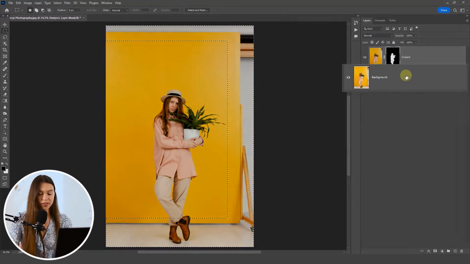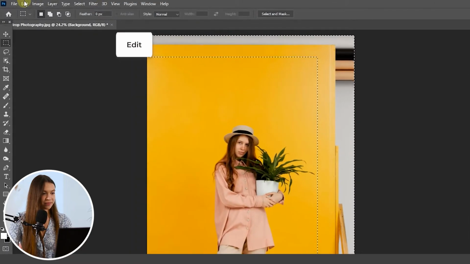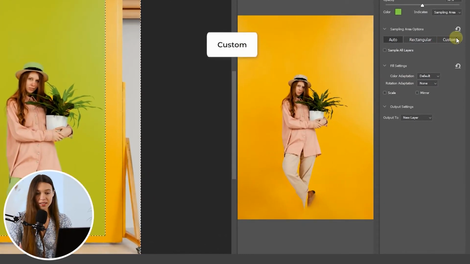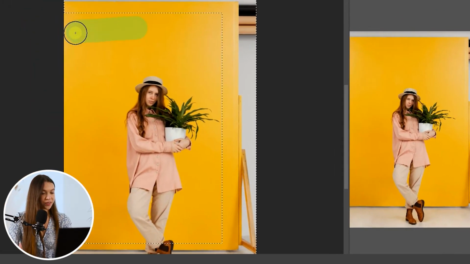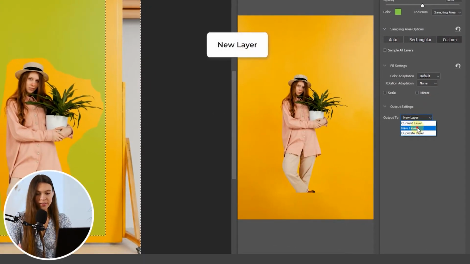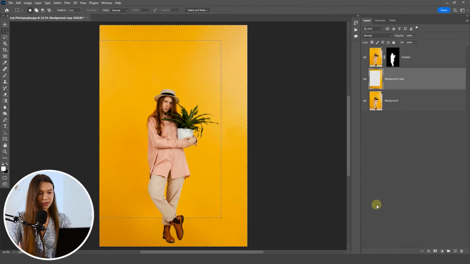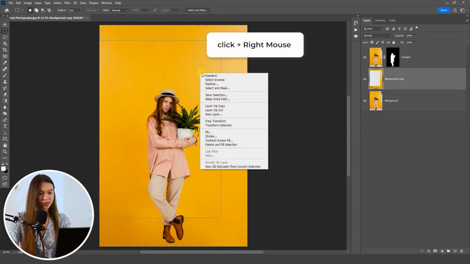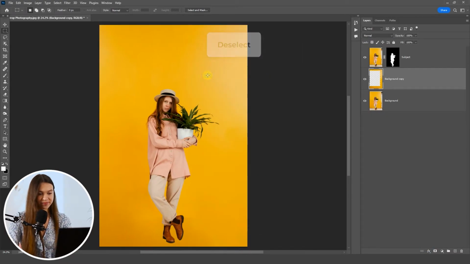Now select the background layer, go Edit, Content Aware Fill, choose Custom option, and start to paint over the backdrop. So our goal is to mark for Photoshop the areas that it will use for filling and covering the previous selected sides of the photo. Now choose Output to the new layer and click OK. To deselect, just click with the right mouse button on the photo and choose Deselect. And pretty much it already looks amazing, but we are still not there.